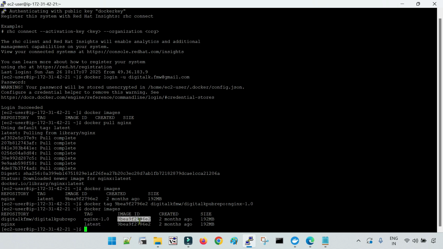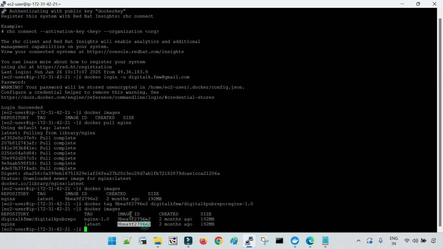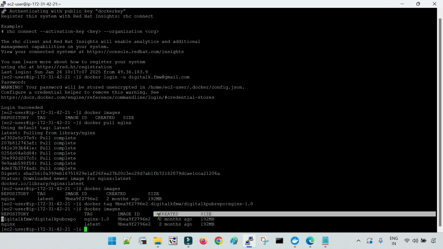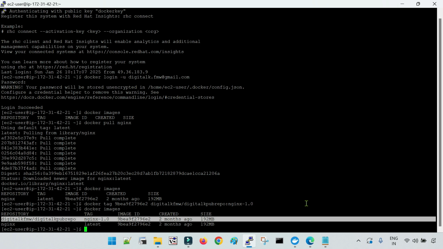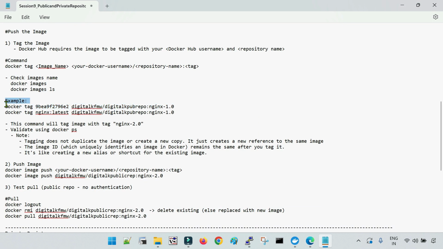So if you see here, the image ID is the same, right? So this image ID is the same. That means this is just a tag of this particular image which we used to create this tag, right? That means we have just created an alias to push this image to our registry. Done. So now we have created the tag. So the first requirement is done.